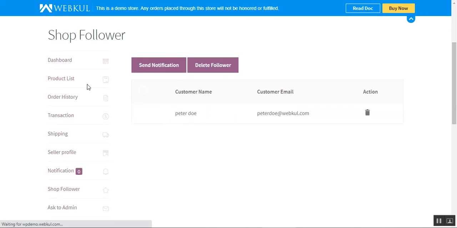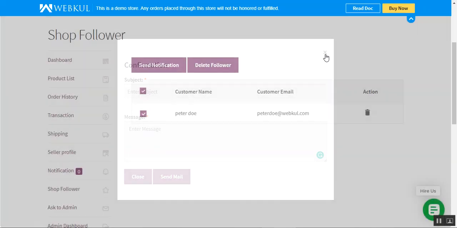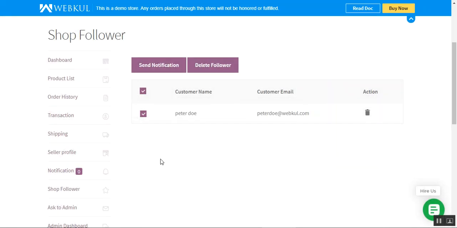Apart from that, now let's go to the shop follower. So basically here the seller would be able to see all of the customers that have set his shop as what we say as have become his shop followers. And from here the seller can see their name and their email address, so he can also delete them. And from this button also he can delete. Otherwise, if you want to send some notifications to your shop followers, then you can choose your customers, and tap on the send notification, then enter your subject and your message, and just tap here on the send mail button to send the email directly with the notifications to those shop followers.